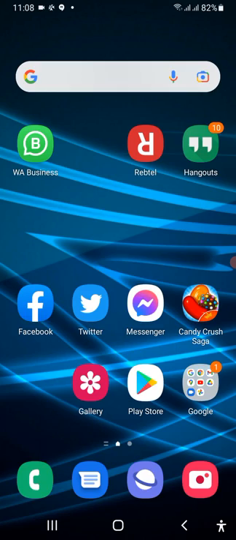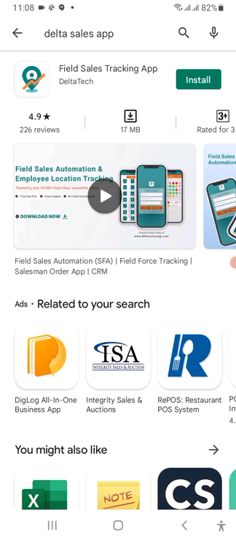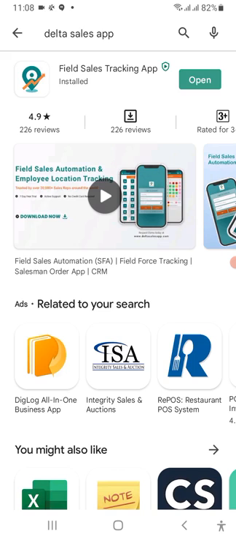So first of all, we will go to the Play Store, and from the Play Store we will search for the Delta Sales app, and you can tap on install. We'll tap on open.